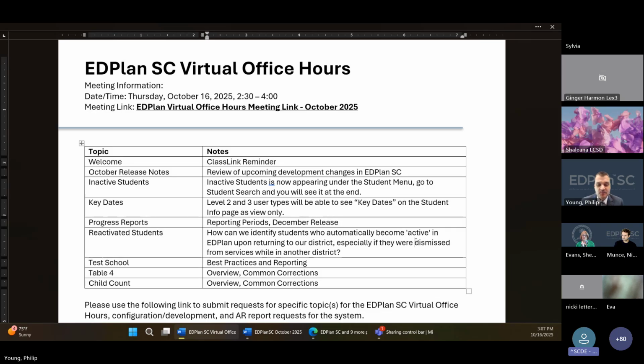There is information you could pull in advanced reporting around students who transferred in if they did the transfer process. But I think this question was more around they were gone and now they're active again, and how do we know? And Ed plan is not necessarily able to tell you that. So hopefully that answers that question.